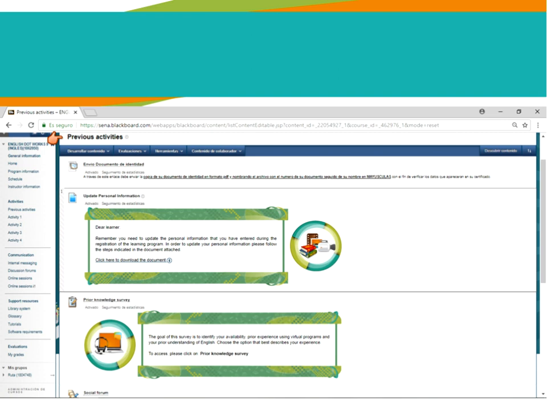These are the previous activities you have to do. First, you have to send me your ID document in a PDF format. You have to update your personal information following the instructions here in this file. Then you have to answer the prior knowledge survey and participate in the social forum.